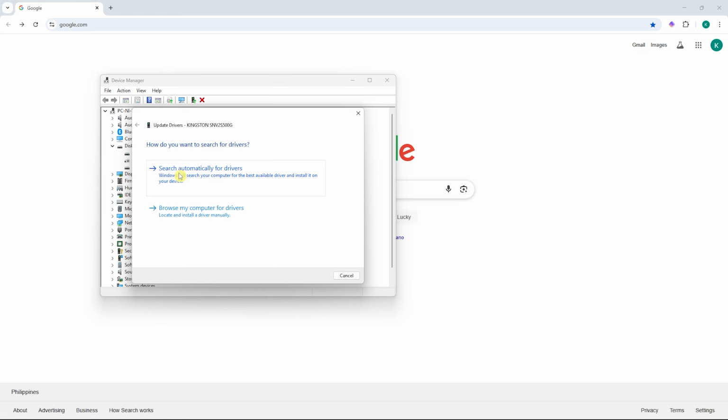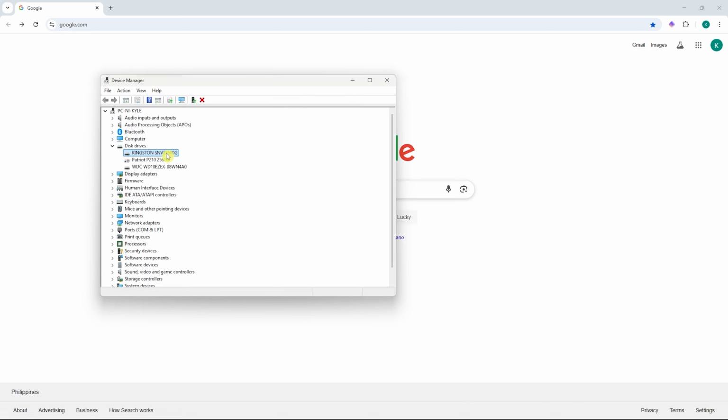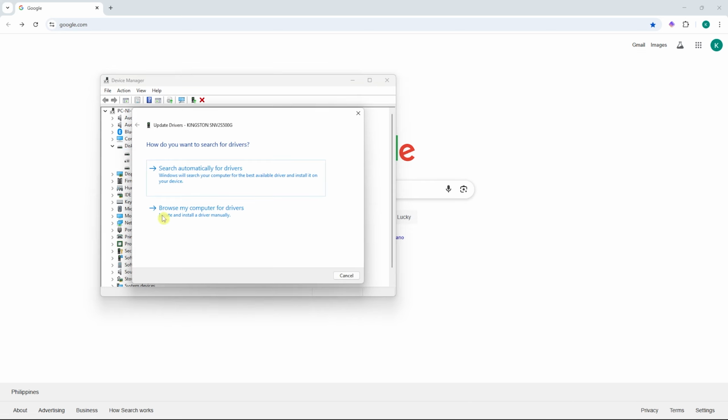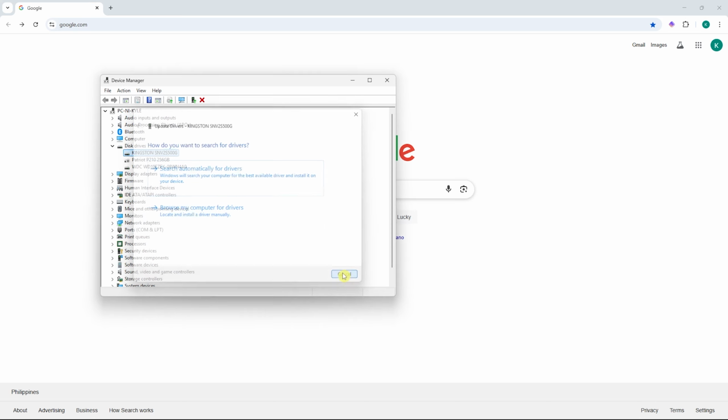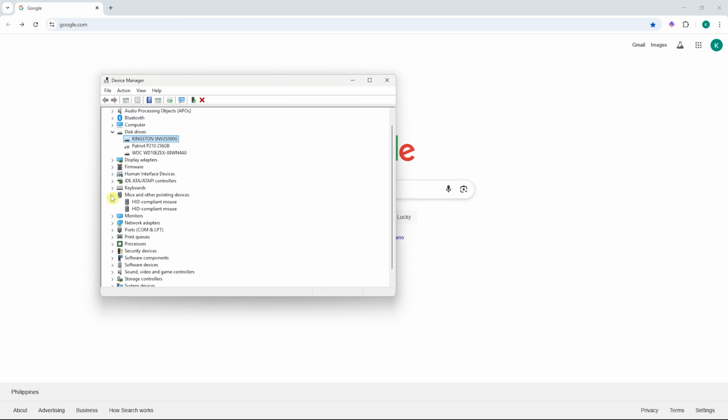You can click here on search automatically for drivers, and from here you can see that the best drivers are currently installed. So if you have one that needs installing, kindly install it immediately. Or you could also go for browse my computer for drivers. So if you have a manual update available, you can go for this option. Same goes for your other devices right here, like mouse, keyboards, monitor, and so on.